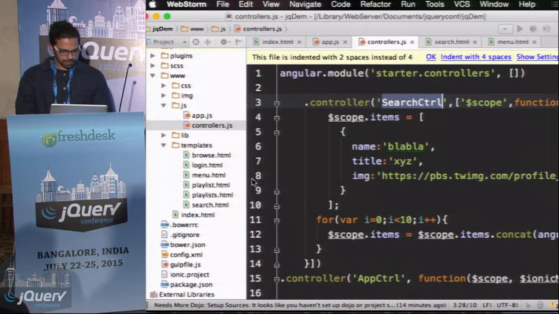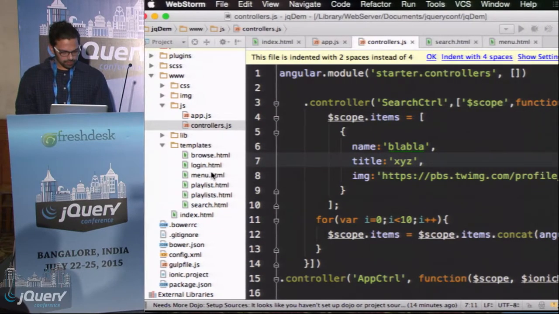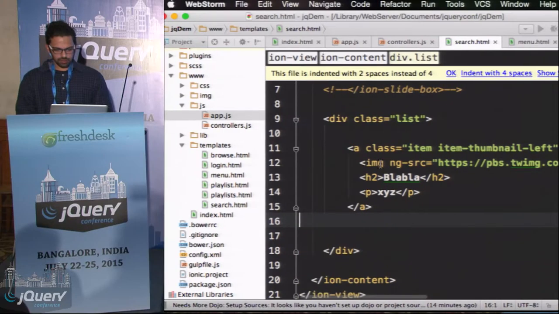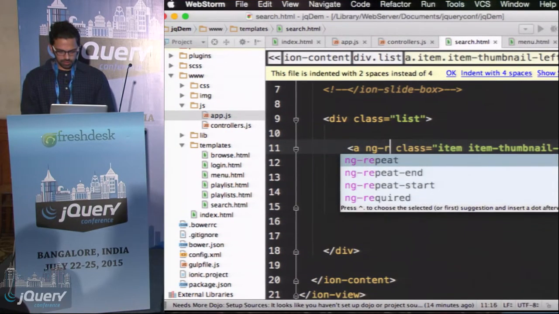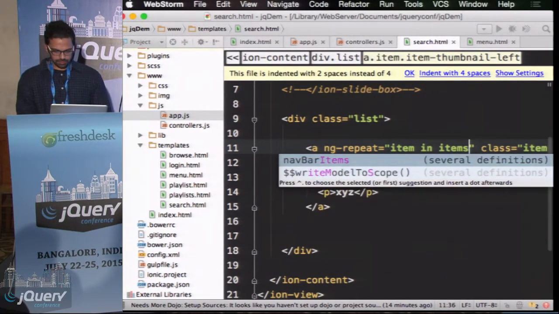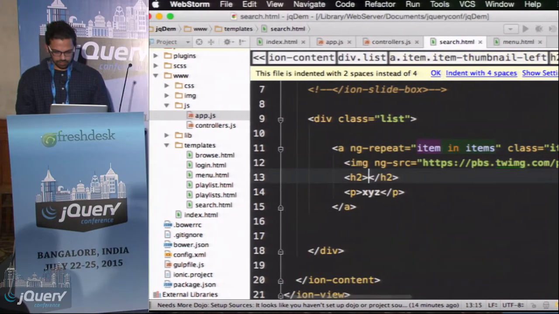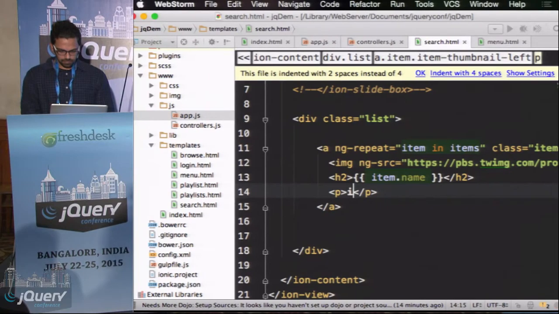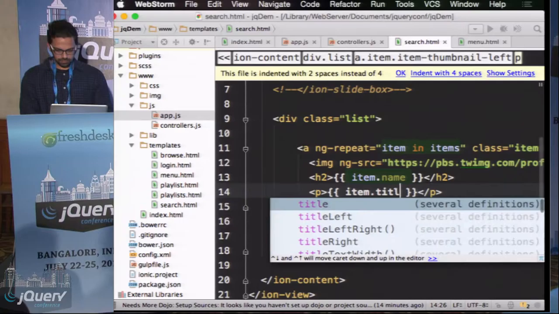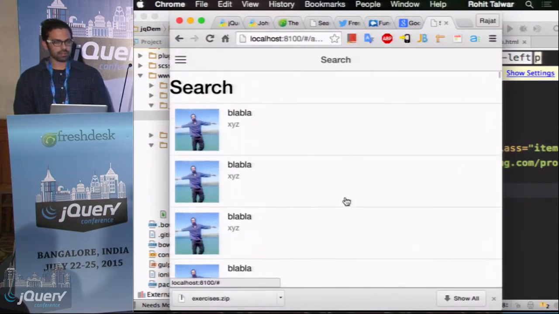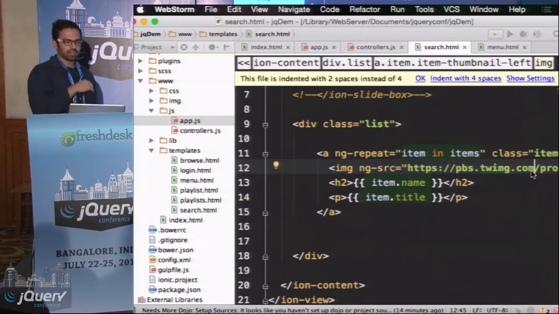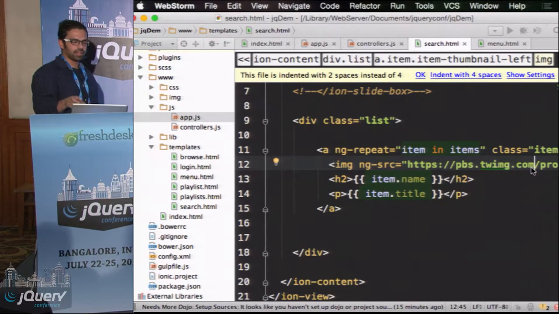So our controller is done now, and we need to attach it under app. Okay, I've already done that. And under our search HTML, now that items is available for us, so ng-repeat. Have the list working. So I just attach a controller to this view on my app.js where I set up the whole navigation. The controller is just making a random list of objects, and that I can access in the view because I attach the controller to this view through the scope variable.